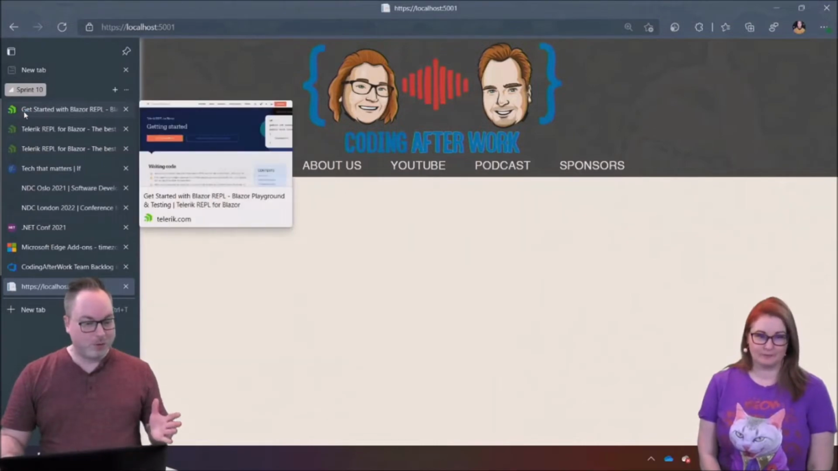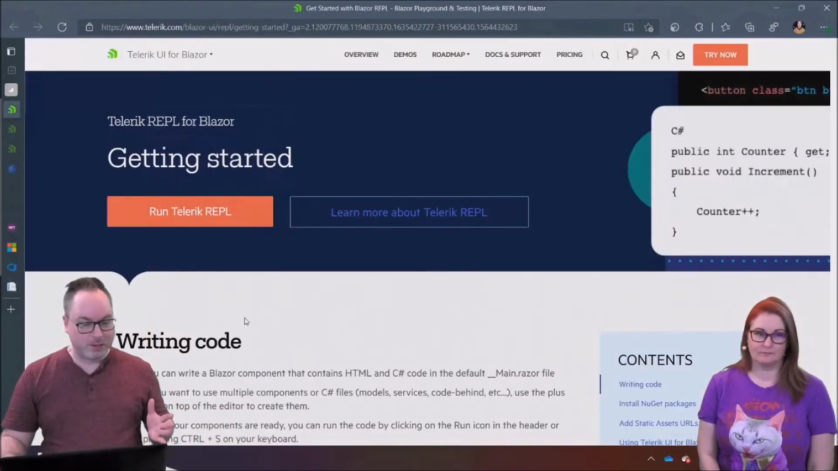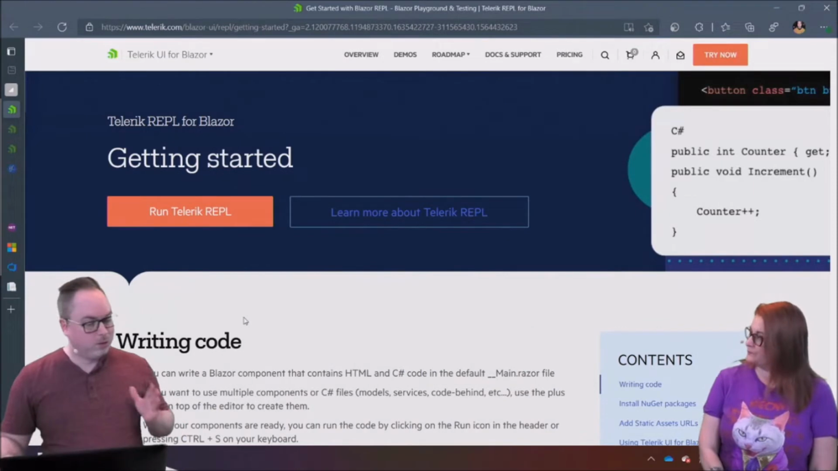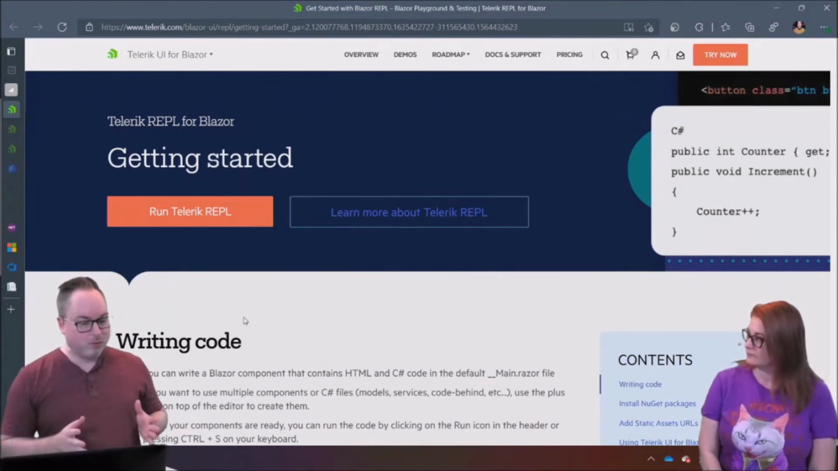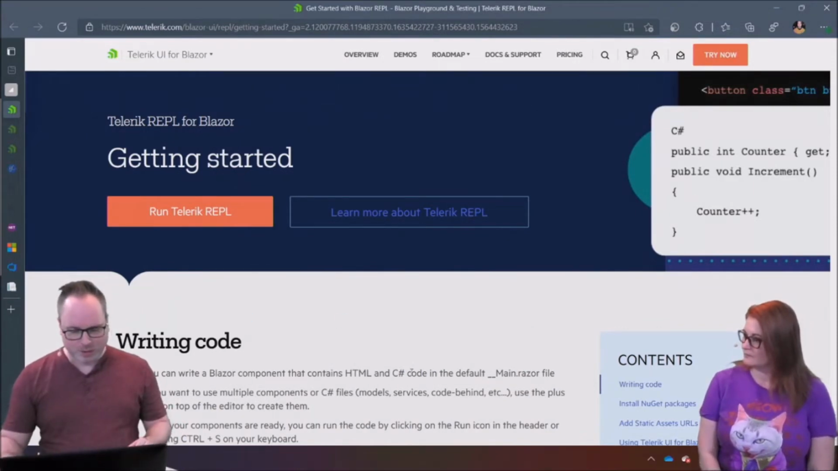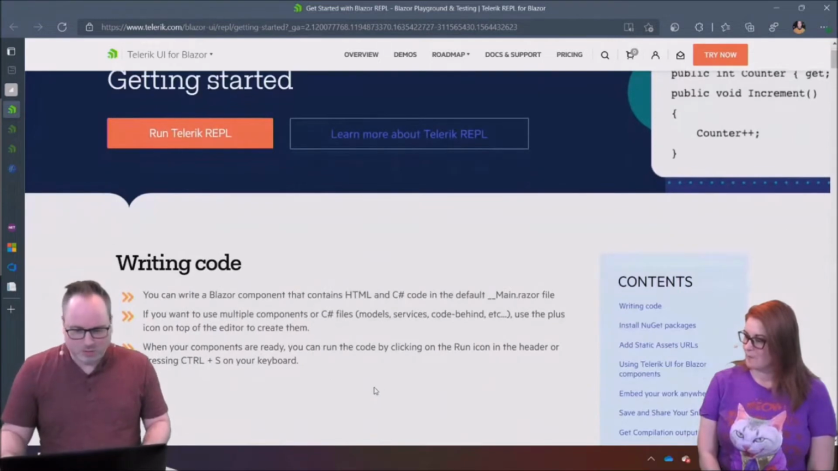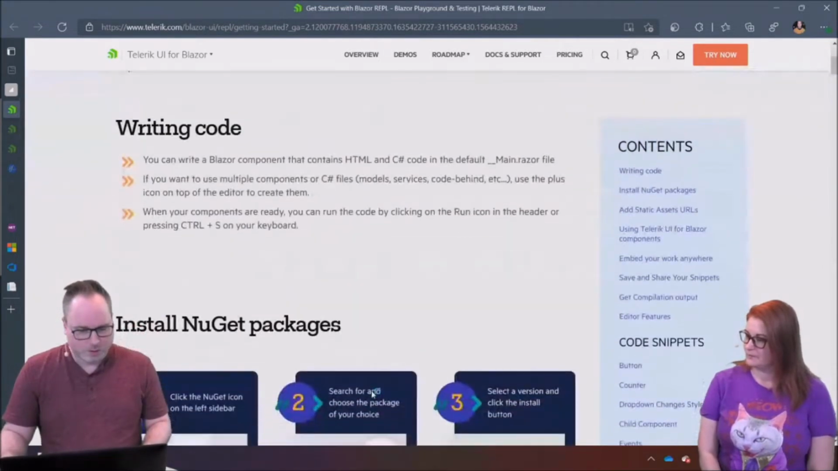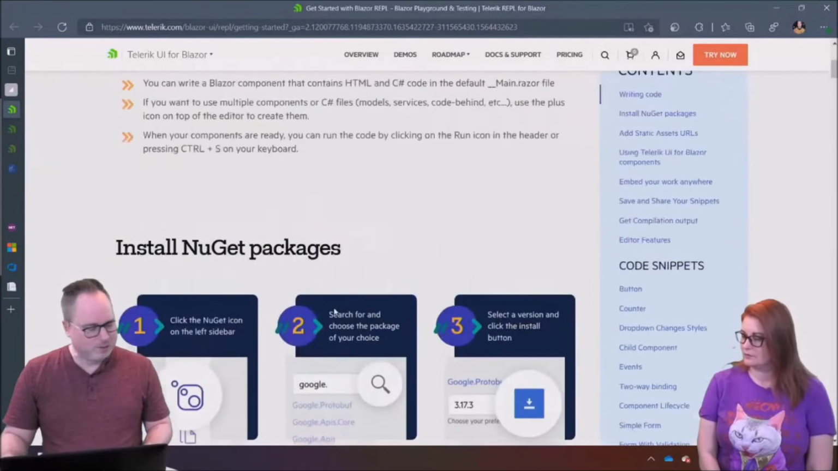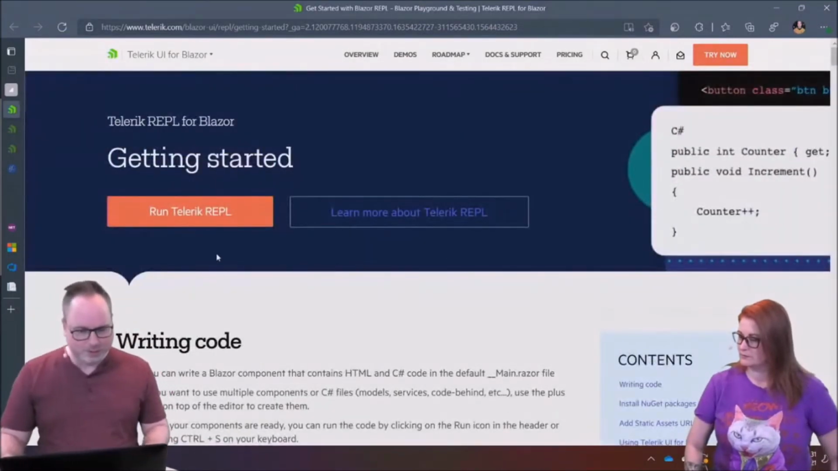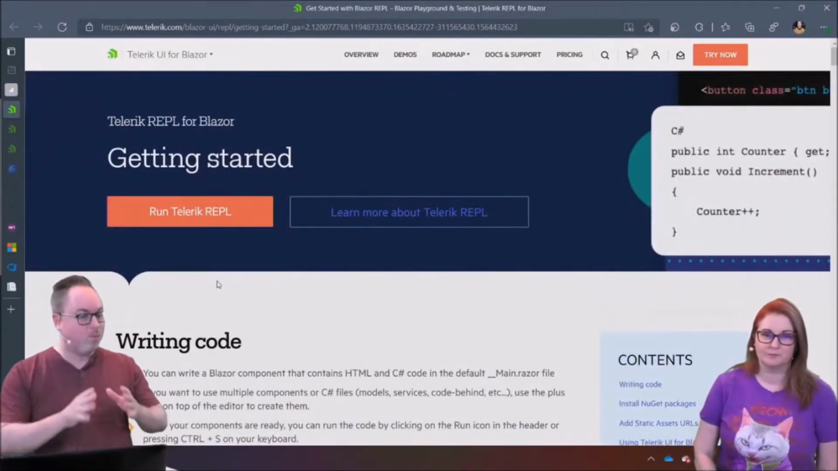So first, I want to talk about something that came out yesterday. It's REPL. I have no idea what that actually stands for. I'm assuming it's short for something. It looks like an acronym of sorts. Okay, REPL for Blazor.